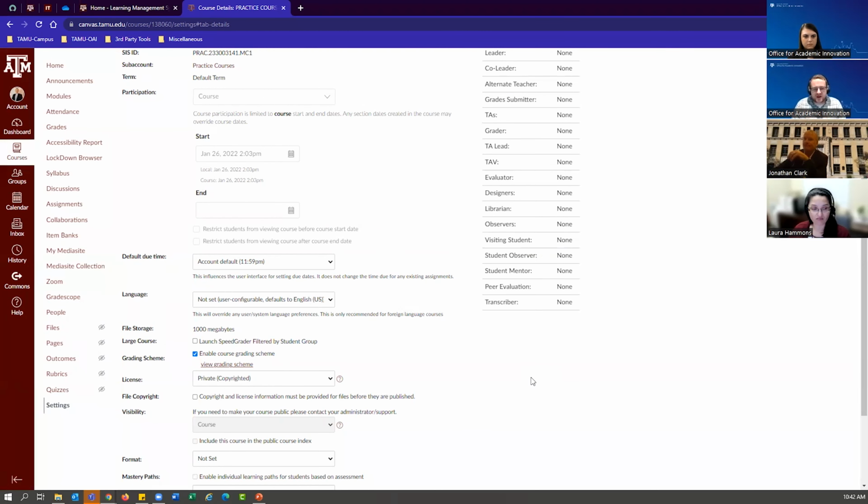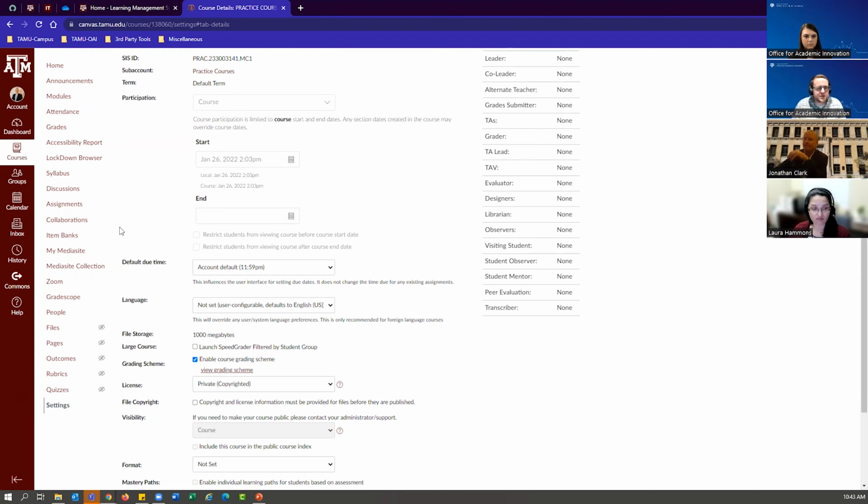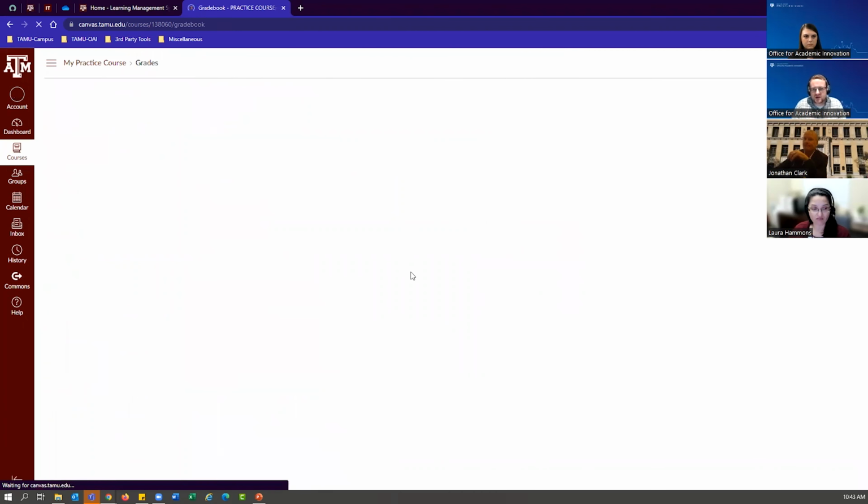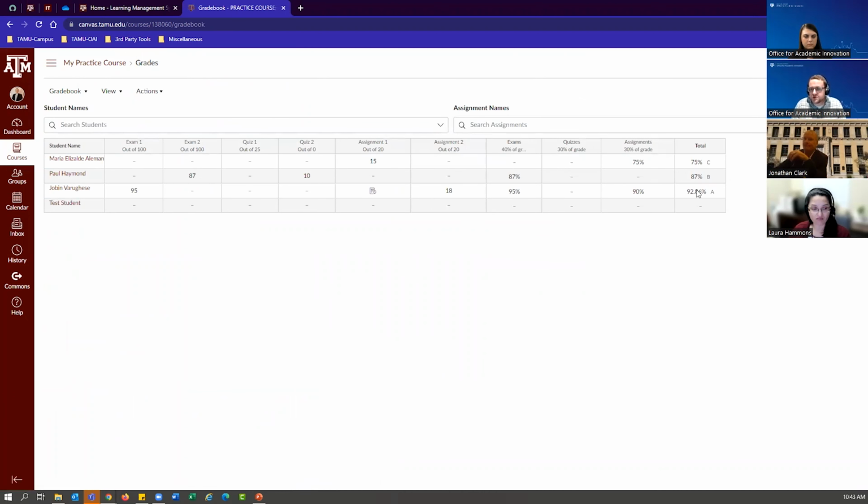Like I said, that was really crucial to make sure that Howdy gets a letter grade. And you can make sure that the grading scheme got set up correctly by coming back here to grades. If it's enabled and there are grades inputted, you should see that letter grade here in the total column.